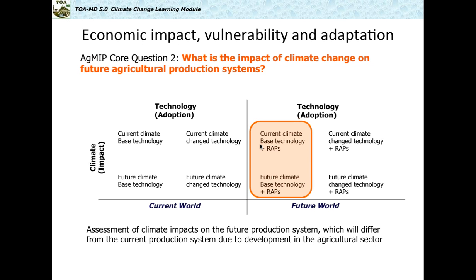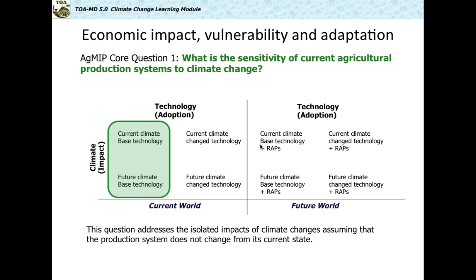So that's the first point, is that we're trying to construct this experimental design so that we can isolate the effects of either climate or technology under a defined set of either present or future conditions. And corresponding to that, we have defined these core questions that we're trying to answer, and we've structured the analysis around these core questions.